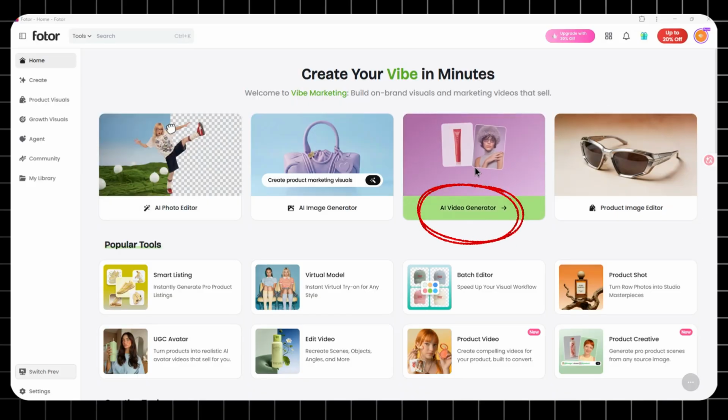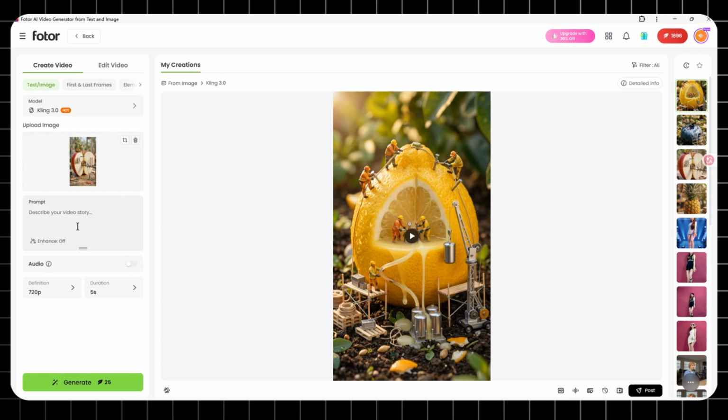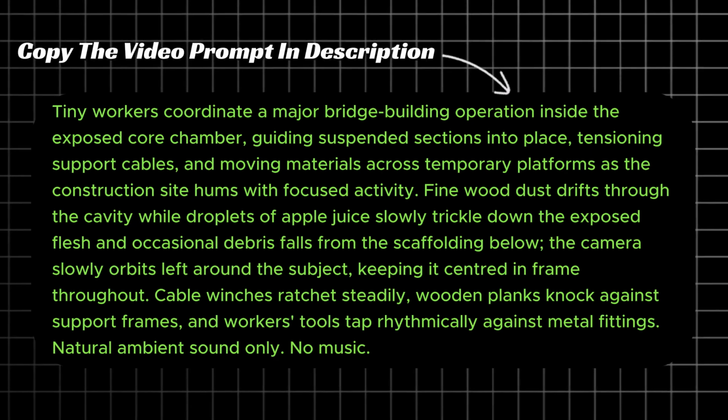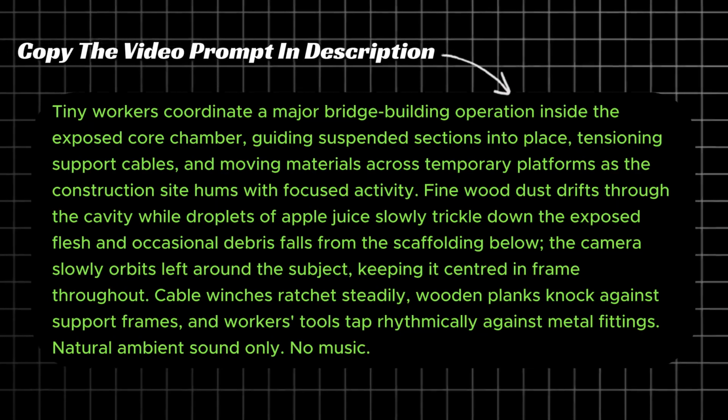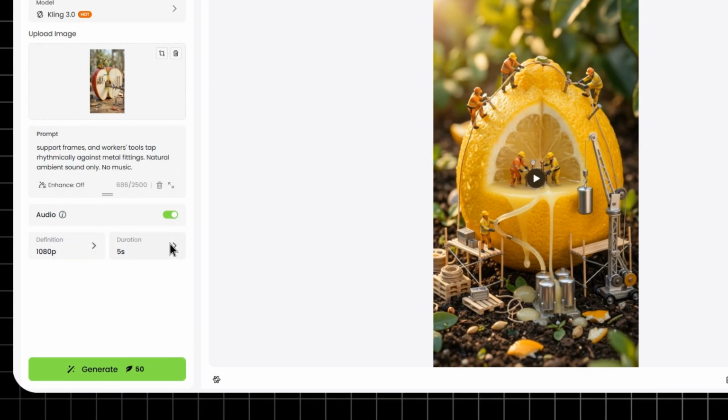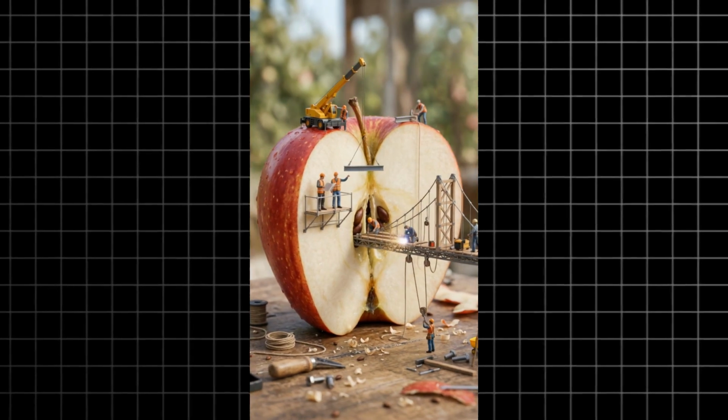Pick your favorite image, then head over to Fotor's AI video generator. Upload your image and write a short motion prompt describing the action. I also put the specific video prompt in the description. Set the output to 1080p and hit generate. And that's the whole workflow.